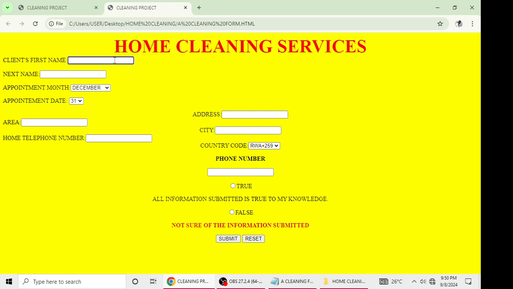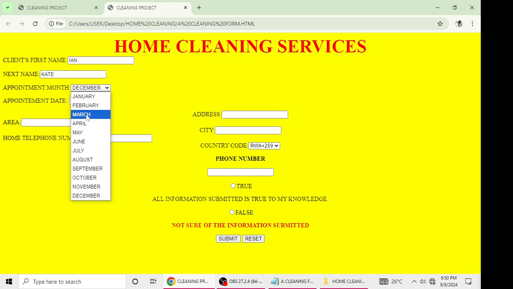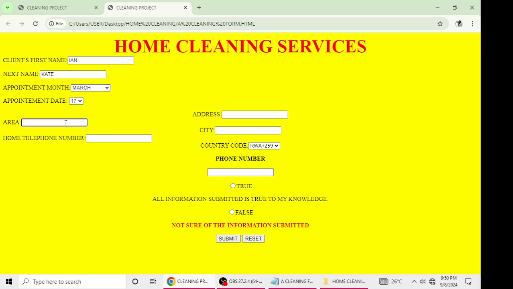Of course, a form is going to help someone interact. Maybe someone is Ian, the next name is Kate, and the appointment date is March 17th. The area is Nigeria. The address Nakawa. As an example, just the home telephone number is this, maybe city, club, country, Uganda, phone number 01286731, and my information is true.